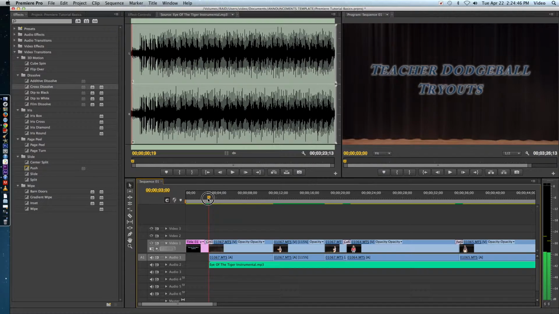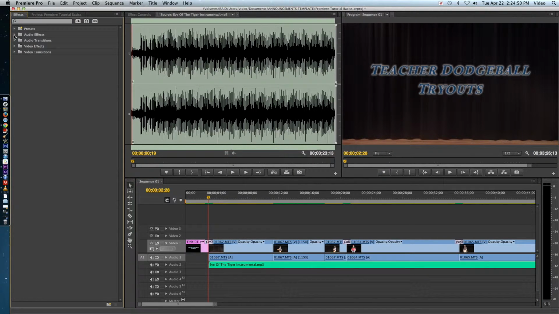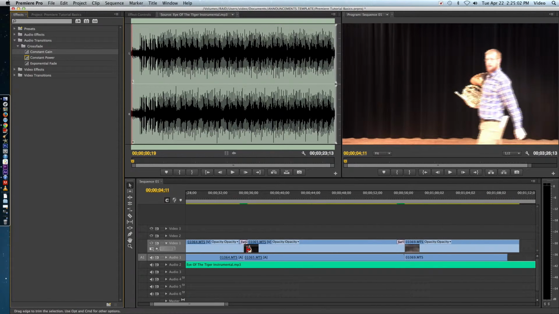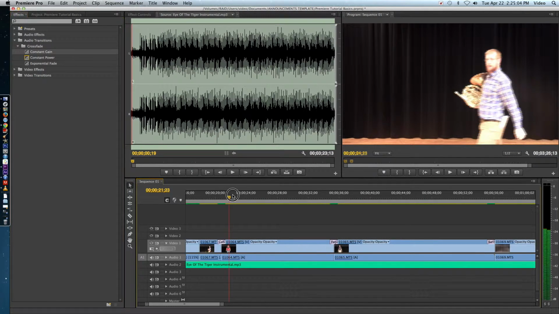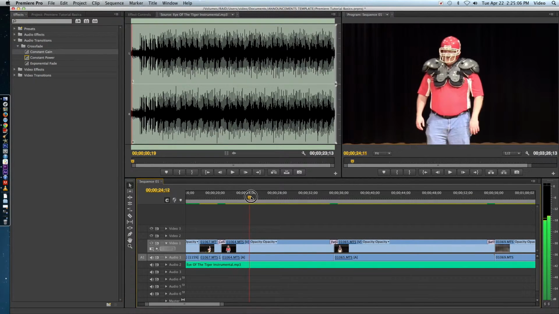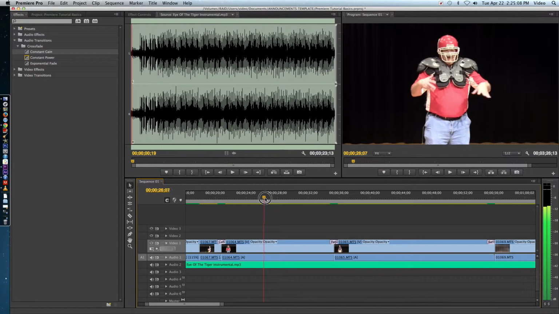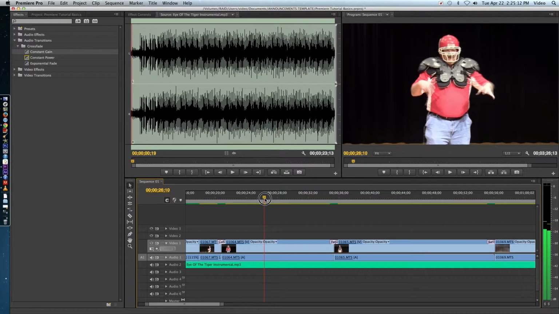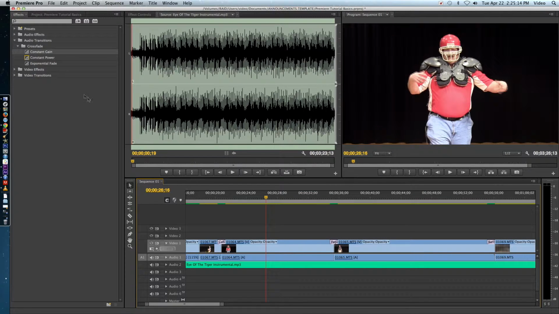And then you can add a transition to this as well. And I'm going to add a transition to kind of fade in a little bit. So just add a constant gain here. Okay, so I like the way that sounds. Then I'm just going to come along and I want to cut the music right before this teacher gets hit by the ball. Okay, so I'm going to cut the music right here, I think.